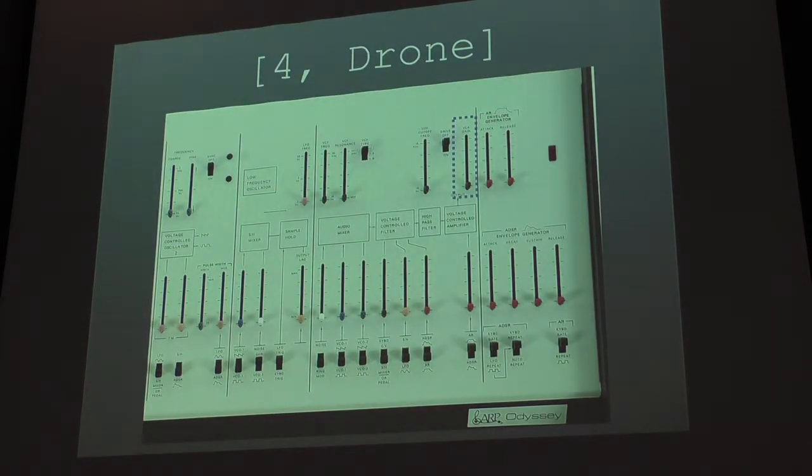So the ARP Odyssey synthesizer had this sort of infamous feature where the VCA gain here made it just drone on and on forever, and people thought that it was broken. It wouldn't stop making sound. So basically, I wanted a feature that does that.